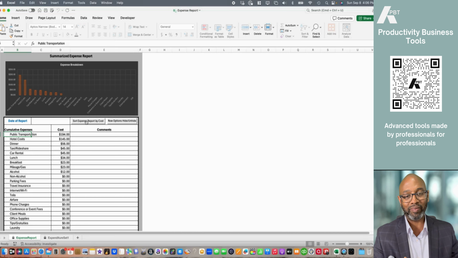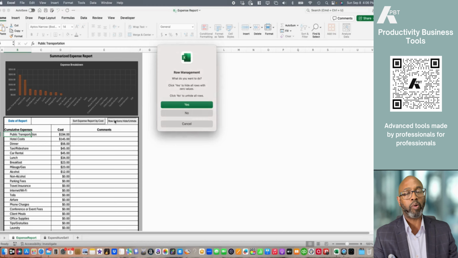Her next suggestion was, but now that I don't have any other expenses, why does the graph actually show those particular expenses? So if you look over here where it says row options, hide or unhide, it does this. You can click this button here. It's going to prompt you and ask you a question. So the dialog box comes up and it says, what do you want to do?